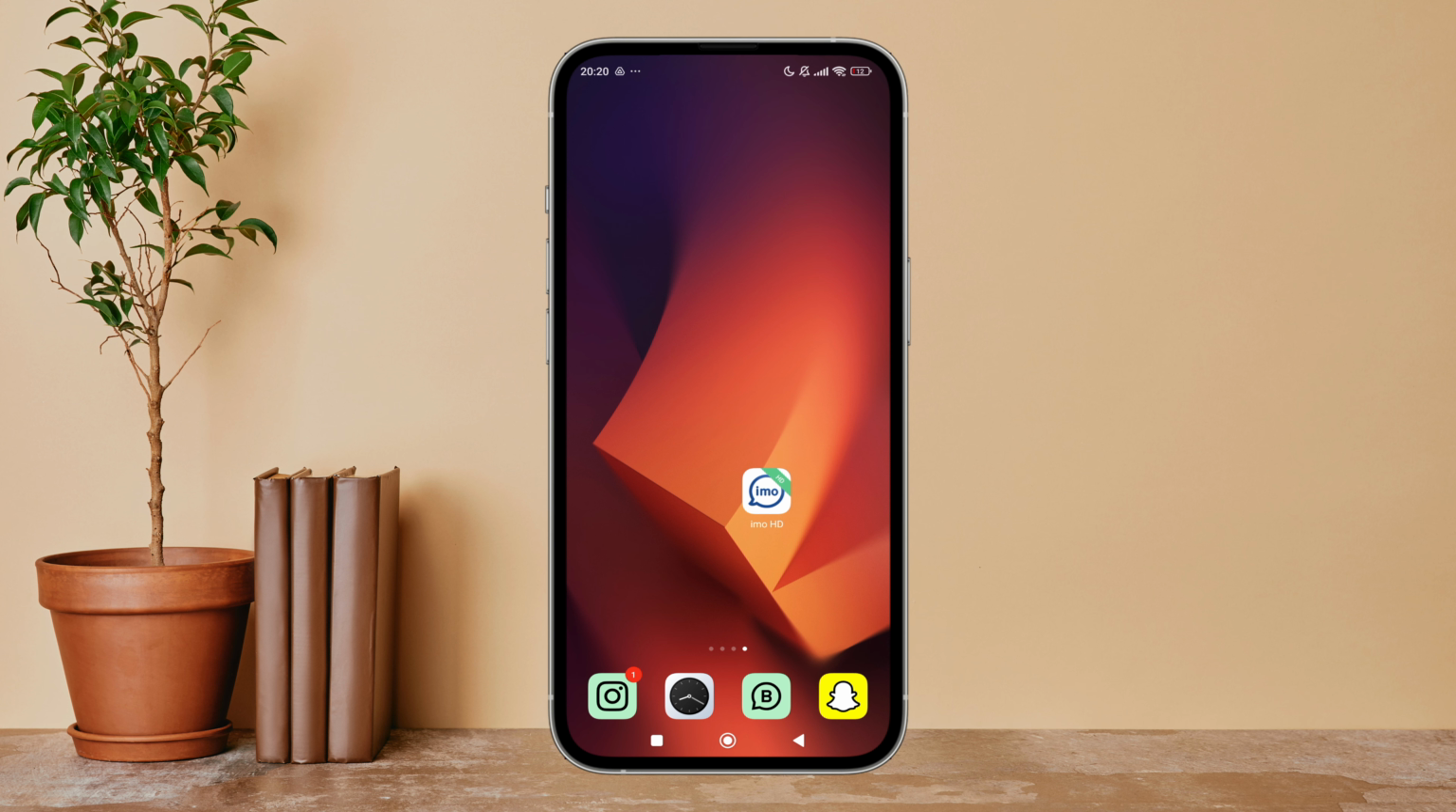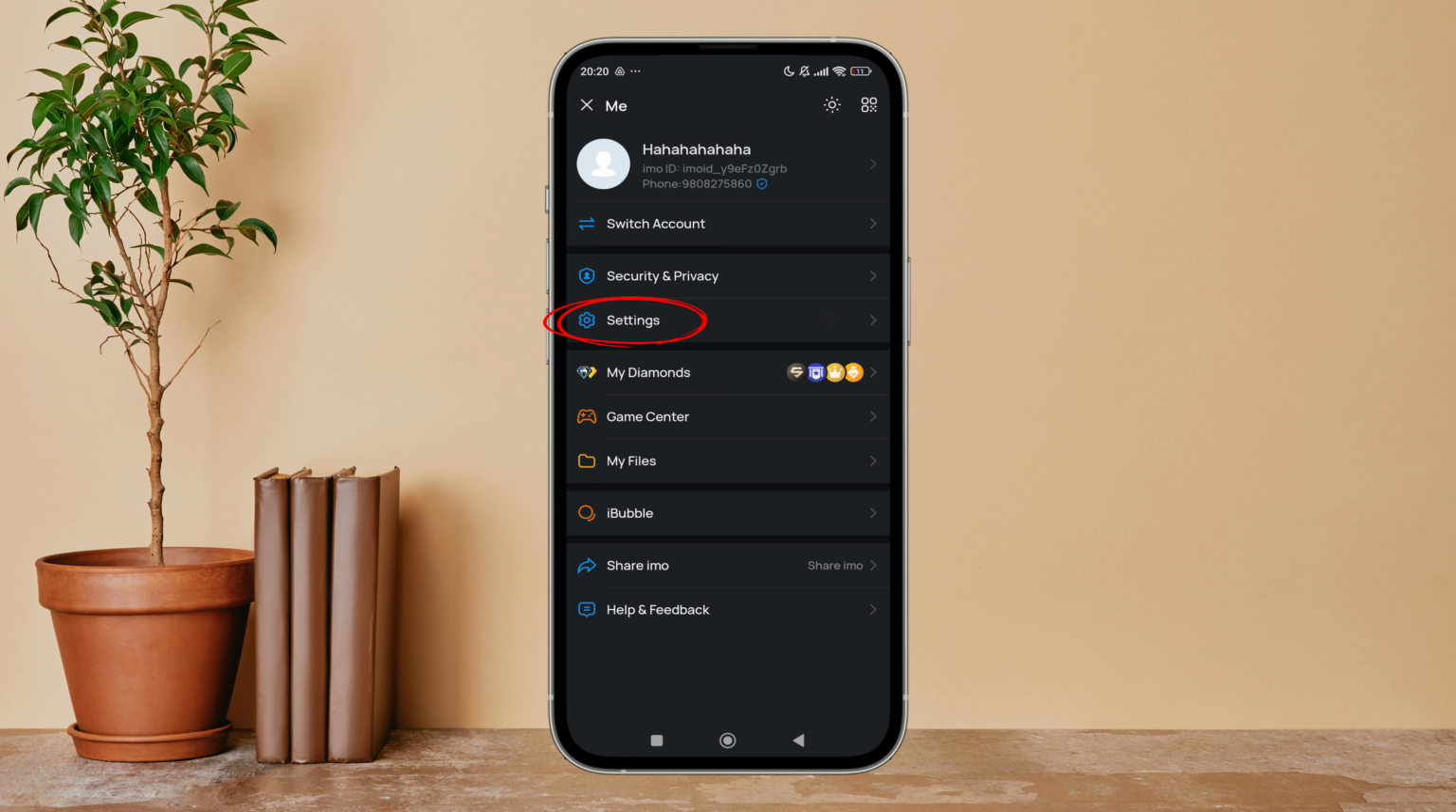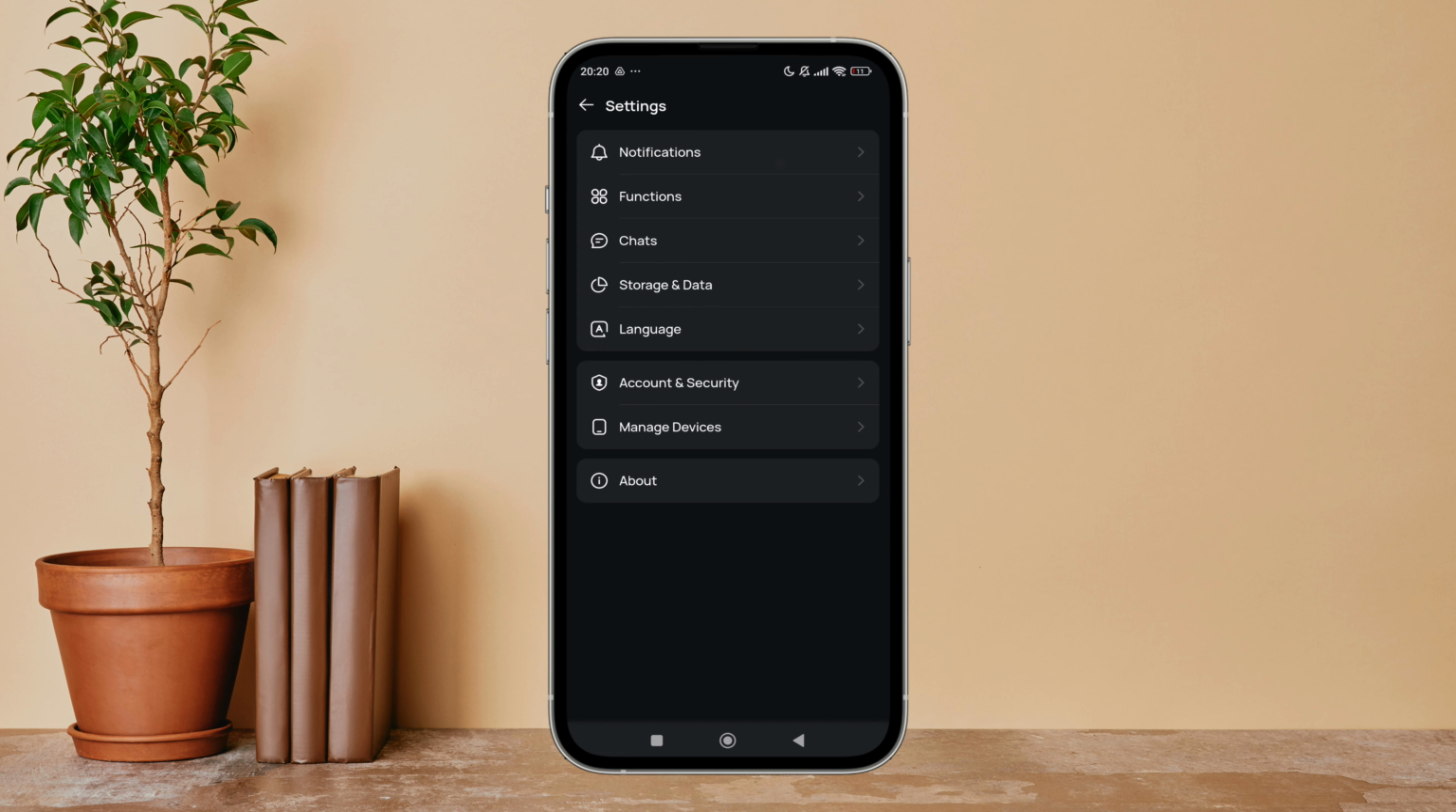Today in this video, I'm going to guide you through how you can disable in-app notification on Emo HD. So let's get started. Firstly, open Emo HD app in your device. Then tap on your profile icon. Next tap on settings. After that, tap on notifications.